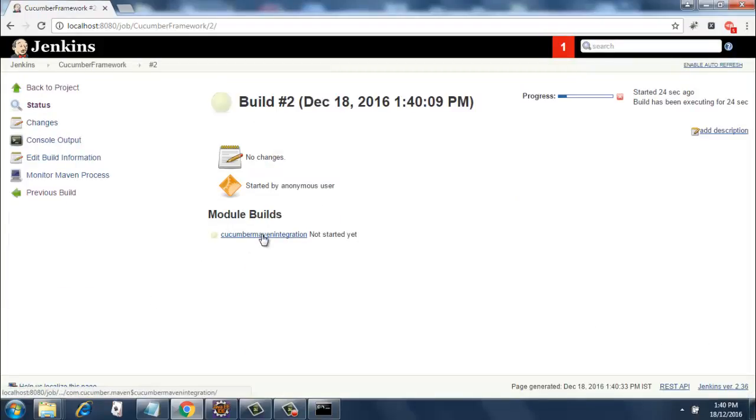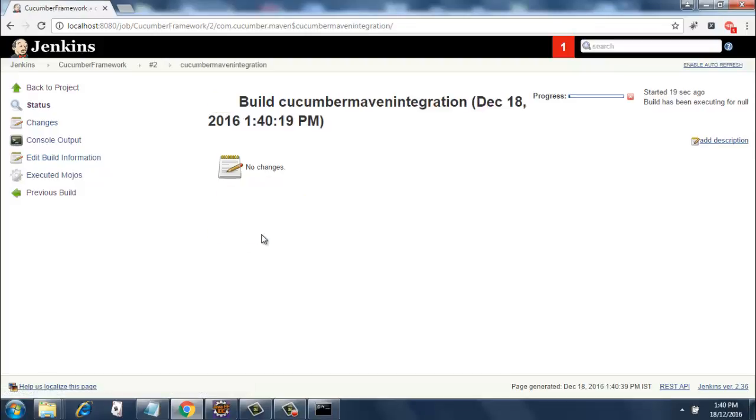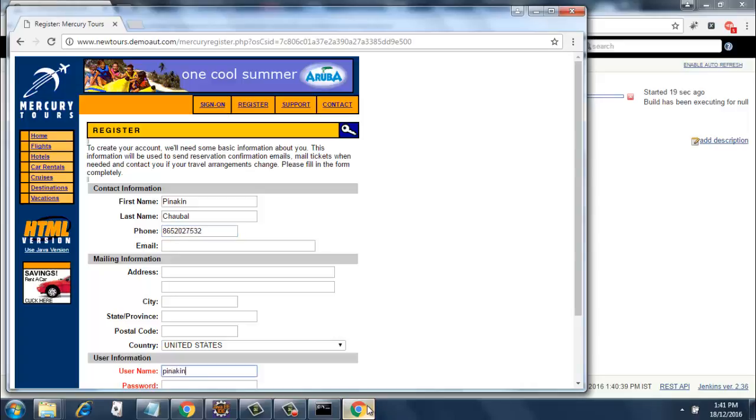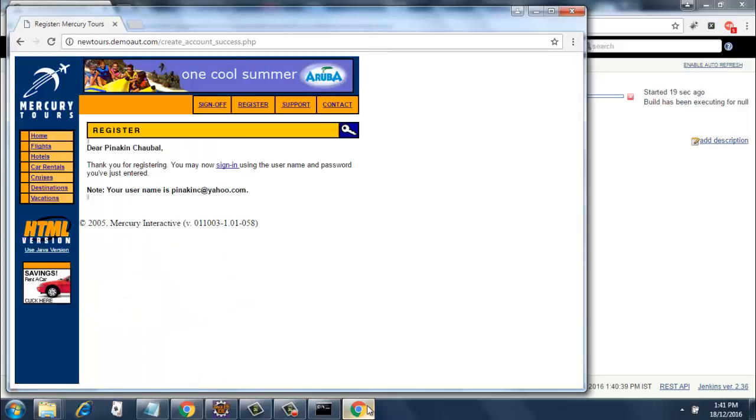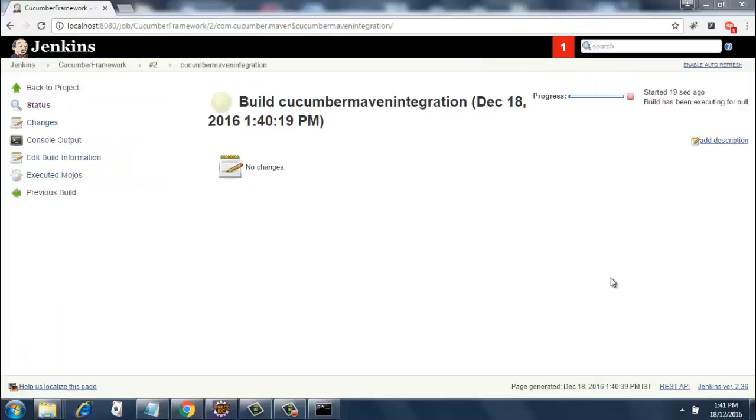Not started yet. Progress you can see. So it will start it. It has started. See, there a browser has opened and data will be entered soon. See, data is getting entered and submit button is getting clicked. So finally the assertion is done. The page will be closed now. Okay, page has closed.